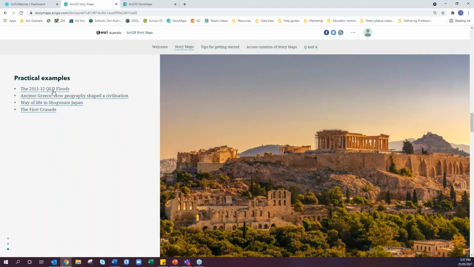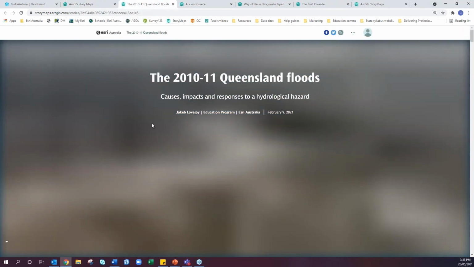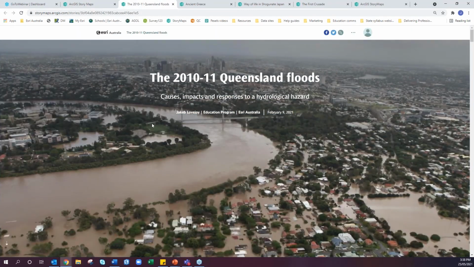So let's have a look at some quick practical examples. In case you haven't come across that many story maps before, we'll have a quick look at some. I've just cherry picked a couple that I've created not too long ago so that you can get a bit of a feel for what's actually achievable. So this is the 2010 and 11 Queensland floods. I'm not going to go too much into the content.